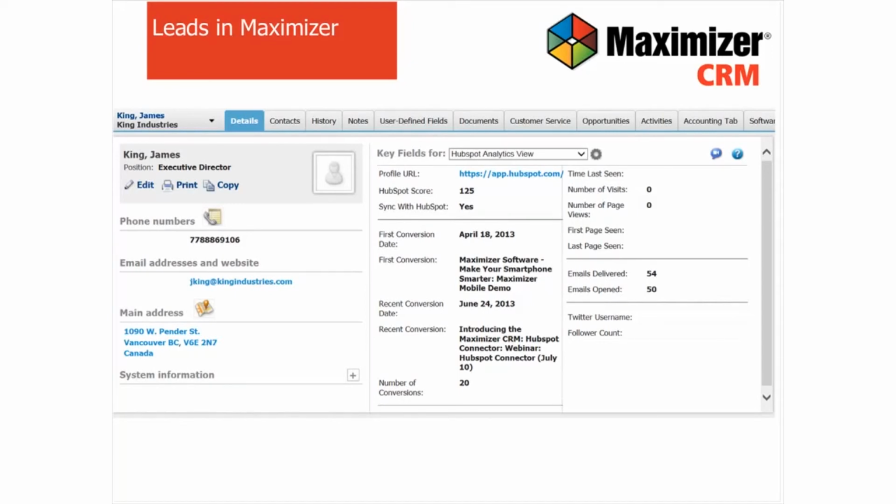Once they're moved into the Maximizer system, a task is created. We do a territory match, so we do an account manager match on that new lead, and this is all part of the customization and integration that our connector contains. So this lead is then assigned to the correct account manager, and the account manager receives a task notifying them that a lead has been assigned to them.